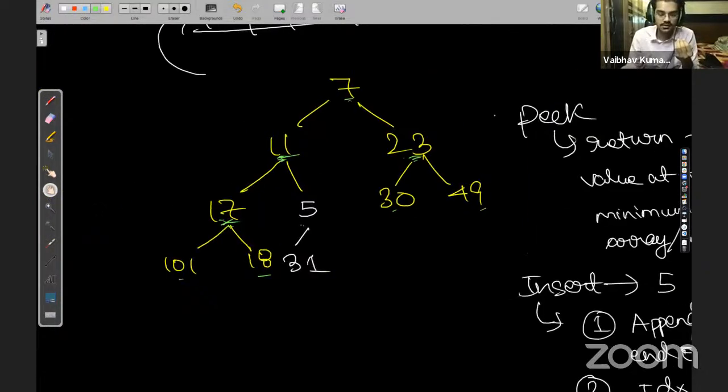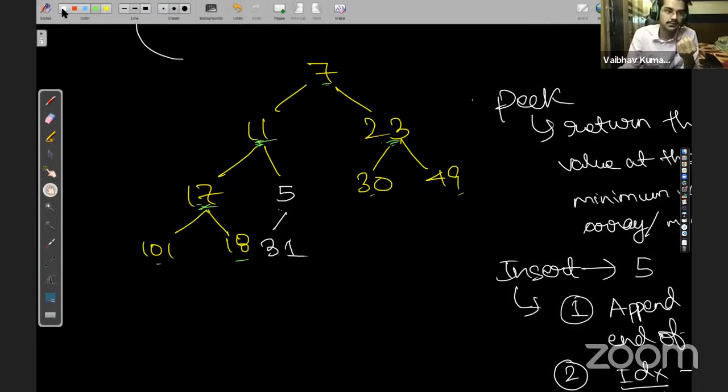So as of now, should I stop? No. Let's see why. I keep track of the index where the 5 is. Again, I'll compute where the parent is. So 5's parent is 11. Is 11 greater than 5? Or more formally, is 5 less than 11? Yes, I'll swap. So 5 gets swapped with 11. Right here, 5 comes up and 11 goes down.